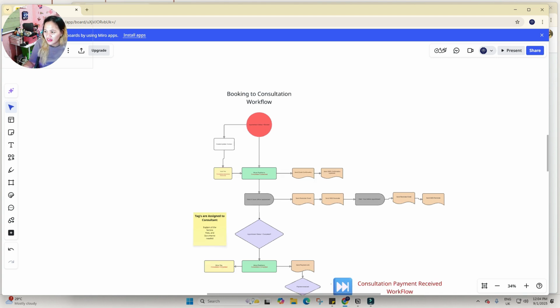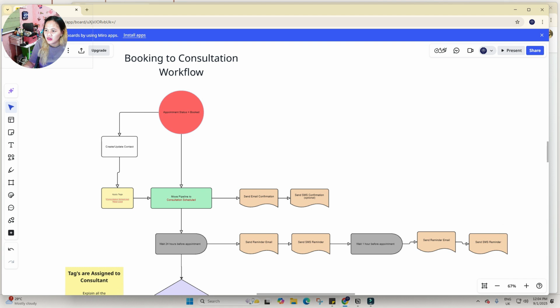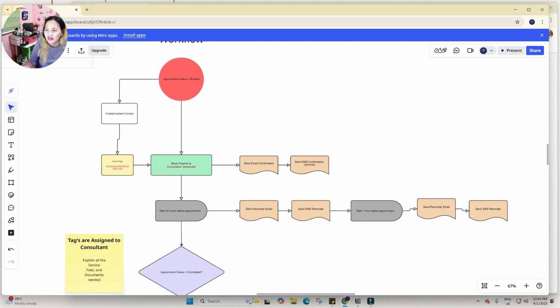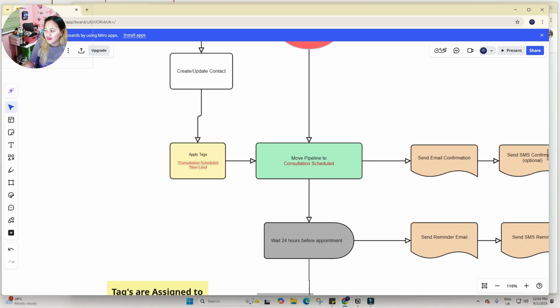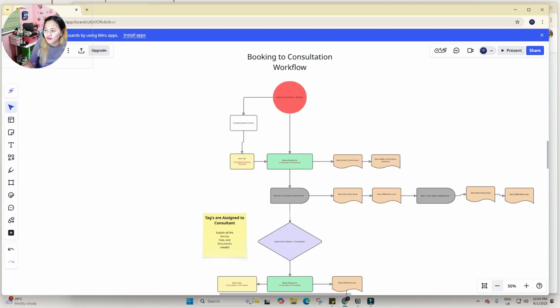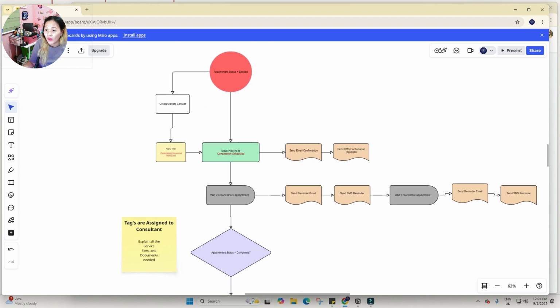I'll start here and I'm going to make it big. My workflow starts with the appointment booked. Then it's going to create a new contact and apply tags and the pipeline. Again, it's color coded, so I won't forget and won't lose track. This is the wait inside GoHighLevel. Here is the pipeline status and these are the tags. The red circle is the start, the beginning.